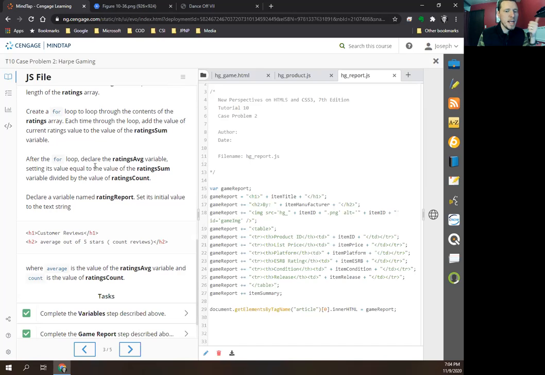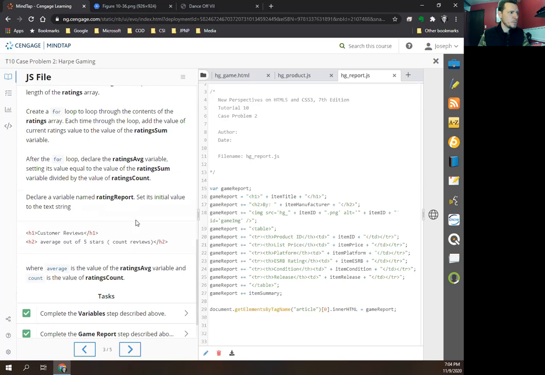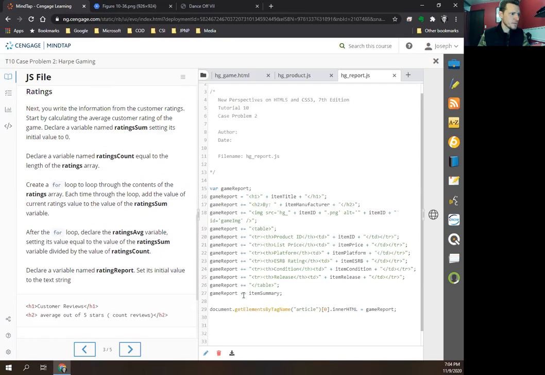And then once we have the average, we're going to make one more variable that will hold what we're going to use to output that. Okay, we're going to begin our output. It doesn't say to actually do the output yet, but we'll get the output started, which is the ratings report. All right, so first things first, we have some variables to create.